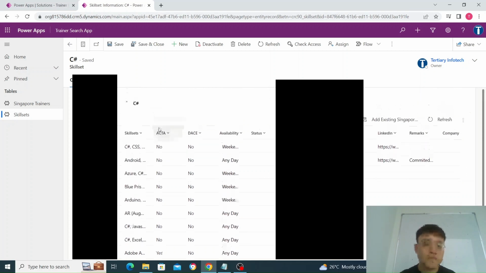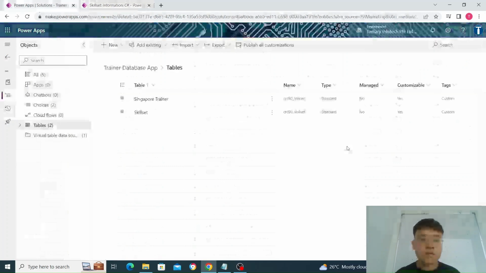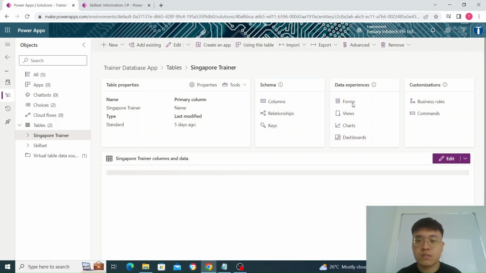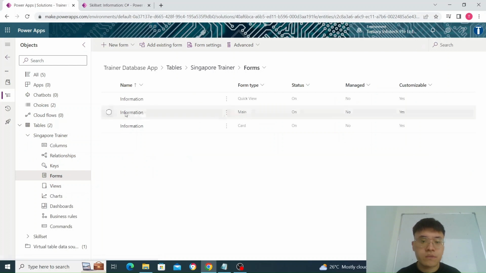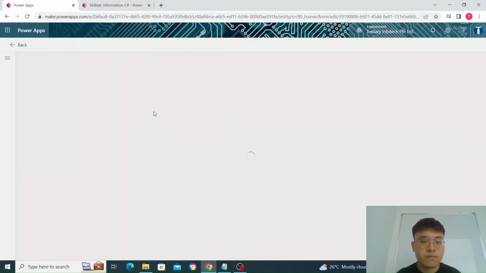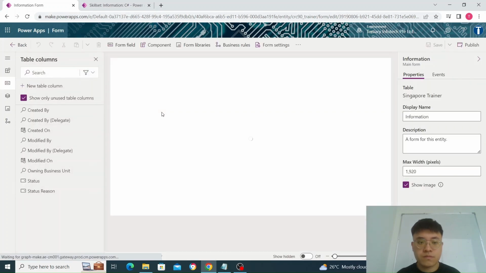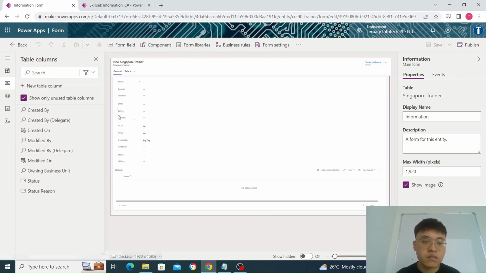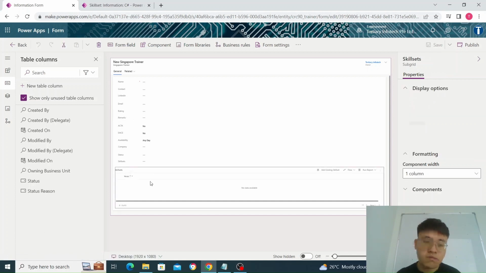And how do we do this? It is using something called subgrid. So how do we add the subgrids to our forms? First of all, we need to go back to the form, edit the form. So we go to Singapore trainers, click on form, and then we go to the main form type. And wait for the table to load. Okay, so as you can see here, these are the fields that I have in my table, as well as this section down here, which is the subgrid.